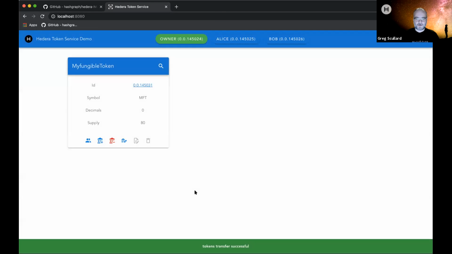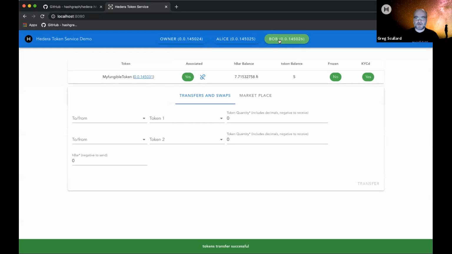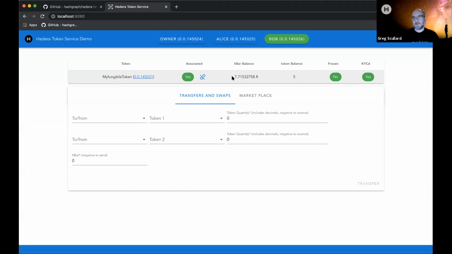So if we go ahead and do that, we can now look at Bob's account, and Bob started with around 10 HBAR. He's now at 7. He's paid 2 for the token that he's just bought, and a little bit for the token association. So we can see his balance is now 5.